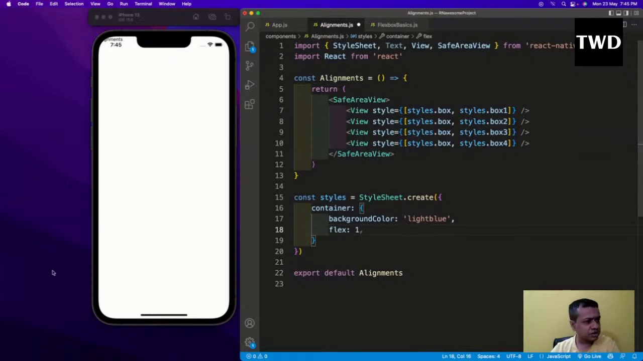We use it a lot in the container. Flex of one we generally take in the container so that the style is expanded in the whole view. Flex of one means it is taking whatever the empty space is there, and if you are giving it in the container, it will expand the whole view. So it is like that, it will expand the whole view. Okay, so that is there.